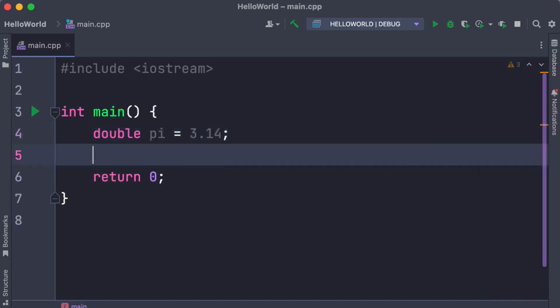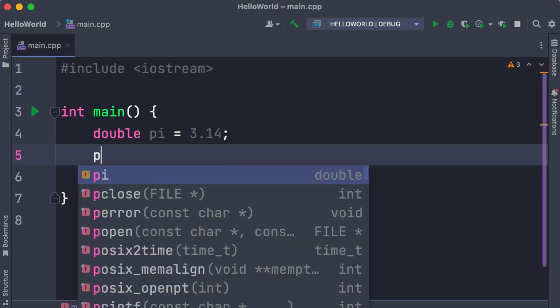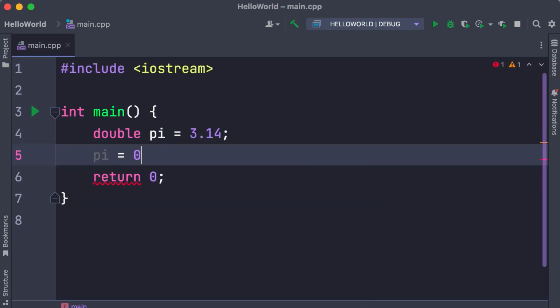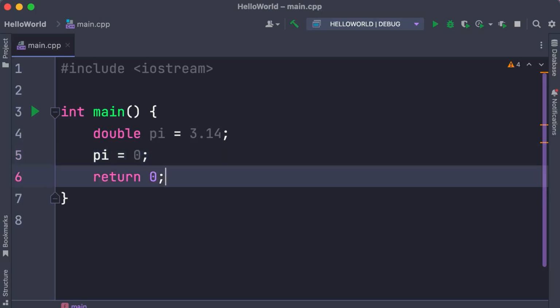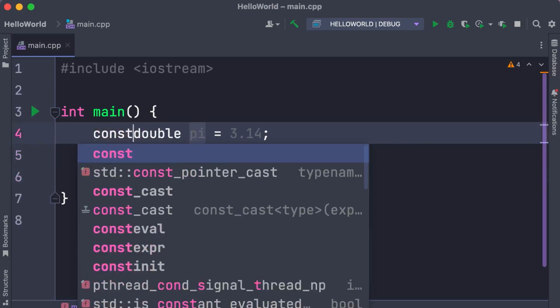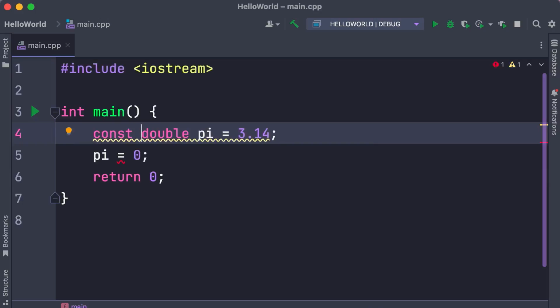But what if somewhere in our program, I accidentally set pi to a different value, like 0? With this, our calculations are going to go wrong, right? This is where we can use a constant to prevent the value of pi from changing. How do we do that? Very easy. We type the const keyword before declaring this variable.